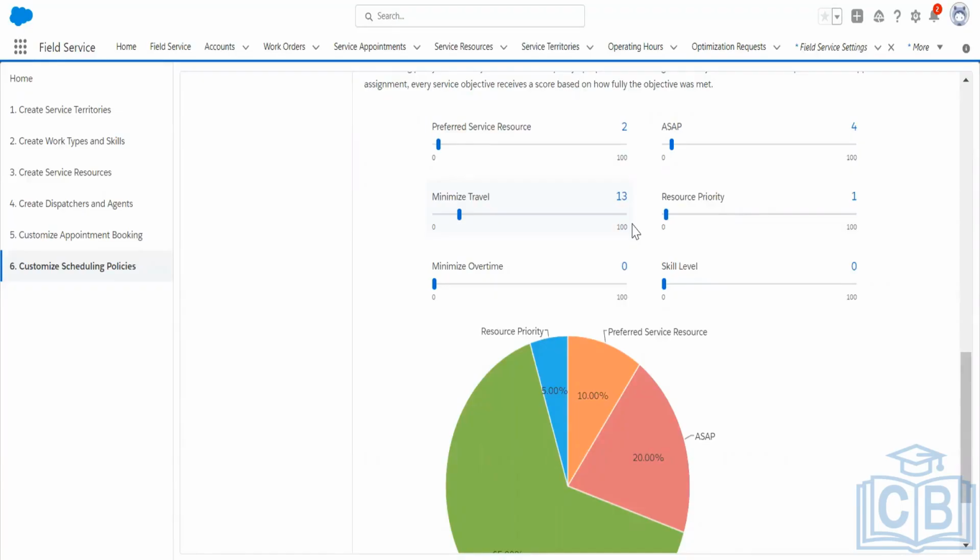Now, when the scheduler has a list of qualified candidates, your next step is to rank them and pick the best one. If rules are pass or fail, service objectives are more like numeric grades. We're able to see preferred service resources, priorities, minimum travel, minimum overtime, skill level.